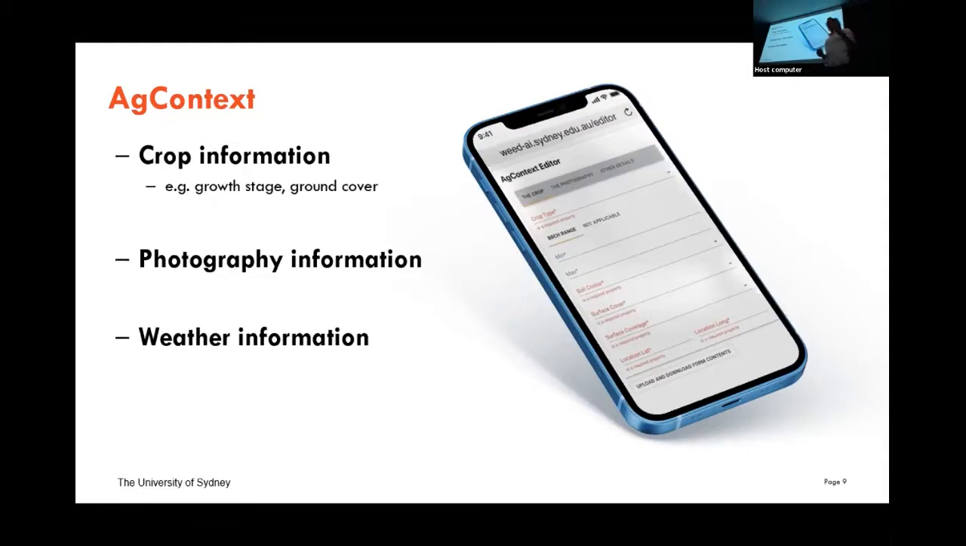The other thing that it contains is a whole section on photography information. This is really important for the people who are developing the site-specific weed control technologies, because this would contain information on how the pictures were captured. So say if you're developing some sort of technology that's going to be mounted on a boom spray, you might be interested in images that were captured from some sort of scenario kind of like that.